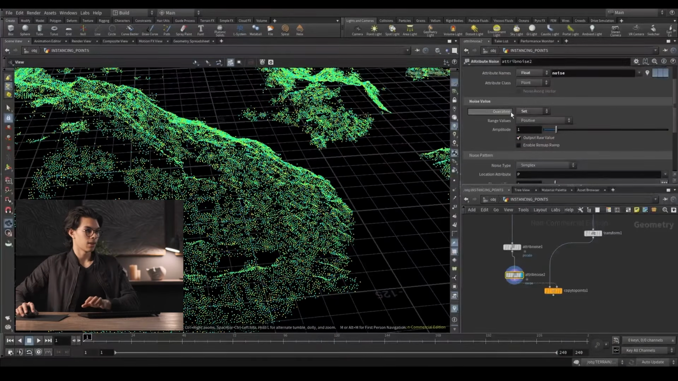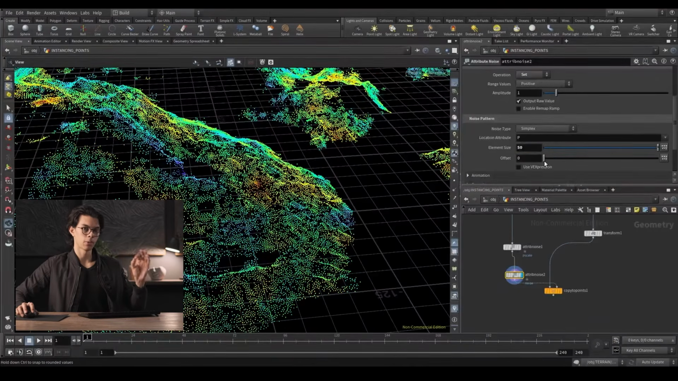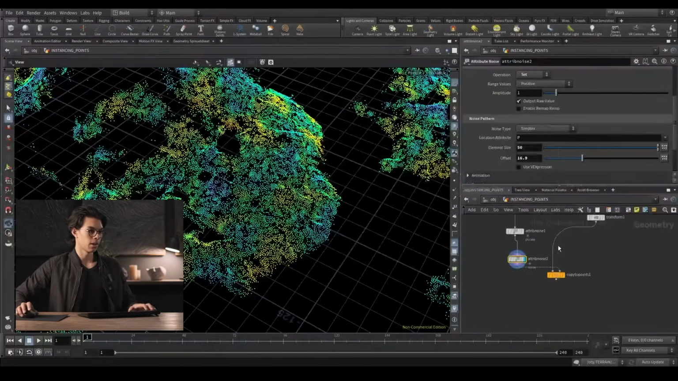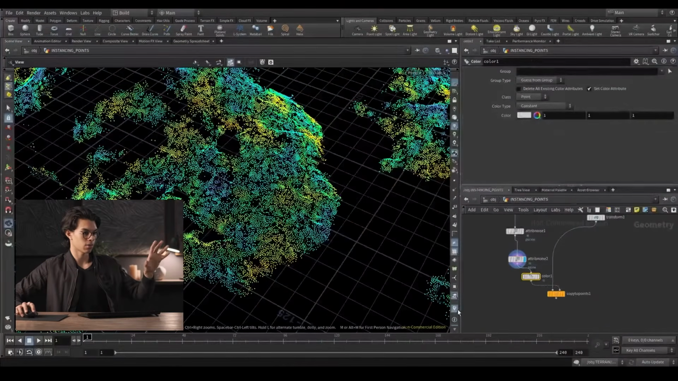Next, let's go ahead and set the operation to set. And again, we're going to increase our element size to something like 50. Now we want to offset this so it doesn't match our p-scale variation. And just like that, we have some color variation. Now we can go ahead and drop a color node, because this isn't actual color, this is just a visualization.